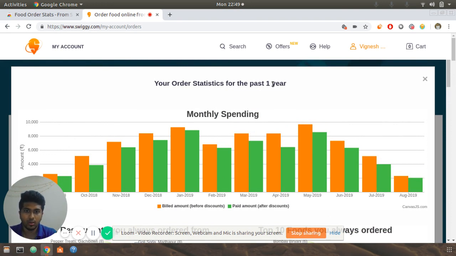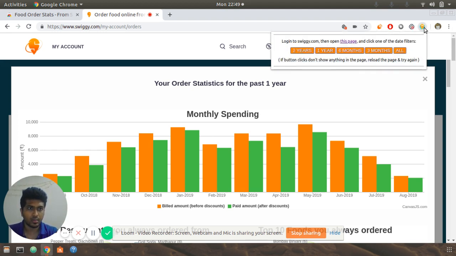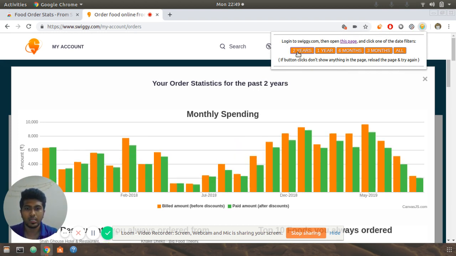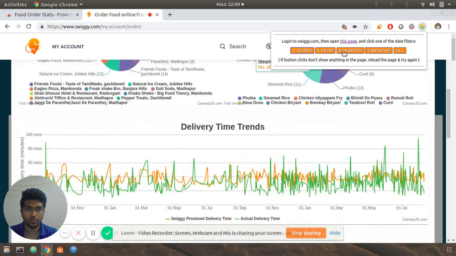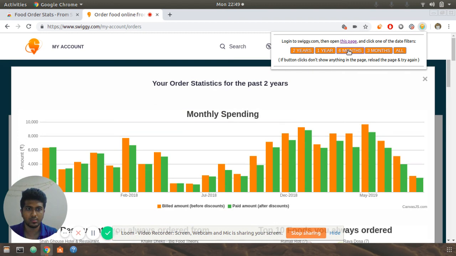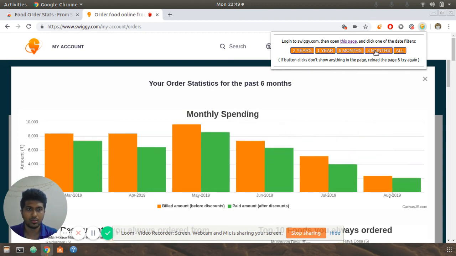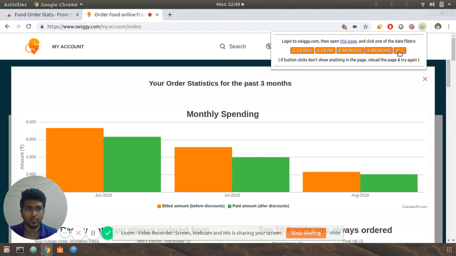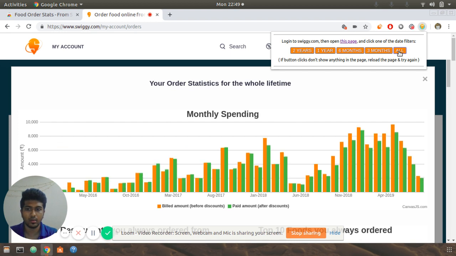Since we fetched all the orders when we initially picked the date range, the next time you want to see the stats for, let's say, 2 years, it will instantly refresh. You can just play around by changing the date range. You can see that it gets updated instantly.